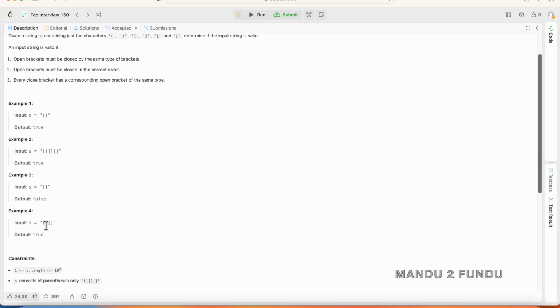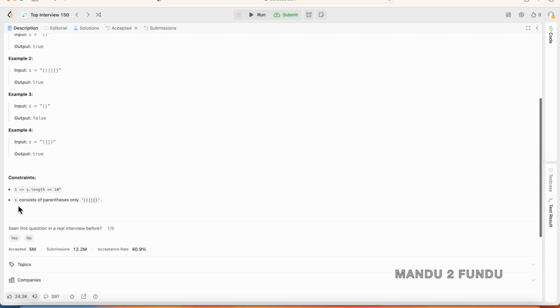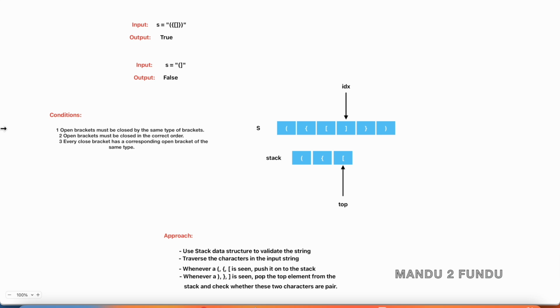And here, open parenthesis, open square bracket, followed by a close square bracket, and then close parenthesis. So this is a valid input string. The input length will range from 1 character to 10,000 characters. S consists of parentheses characters only. Let's look at the approach to solve this problem.